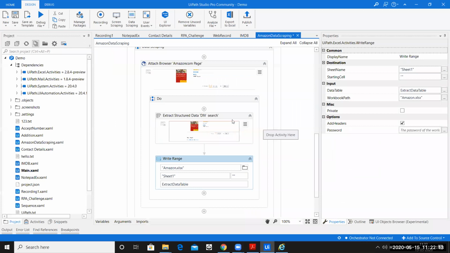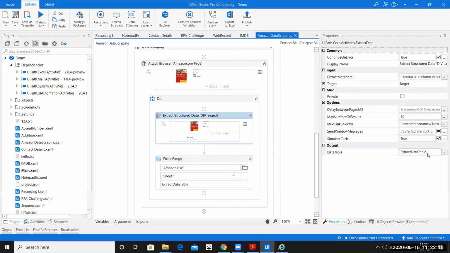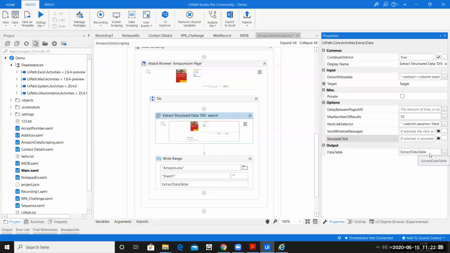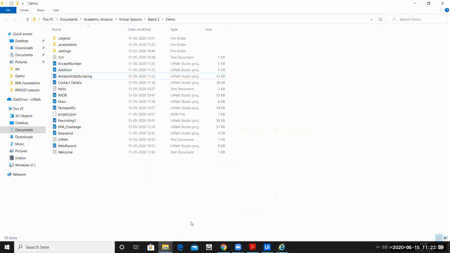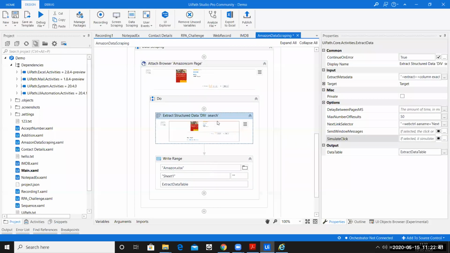By default, the scrape data activity is given as true. When you save, the data is saved in a variable called extract data table. So what we are doing is writing it into the same file called extract data table. We have already deleted the Excel file, so it should again create the same file called Amazon. Let me just verify if we have deleted it. Yes, we have deleted it. Then it will create the same file with the name Amazon, and then write the data into the Amazon file.